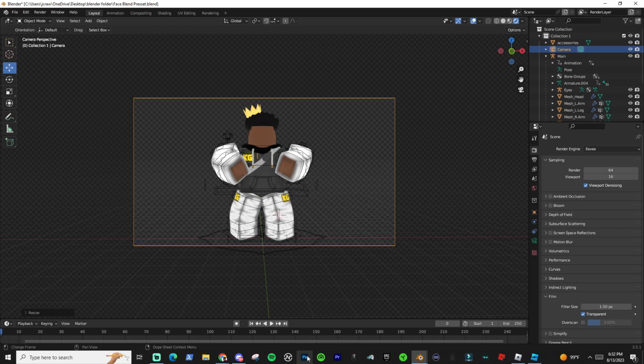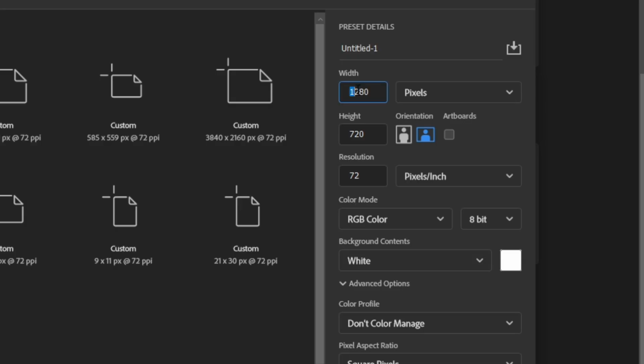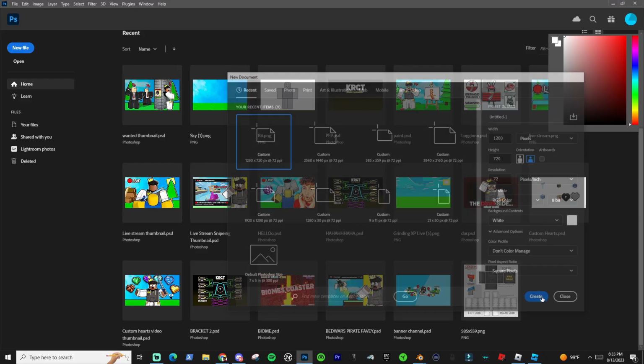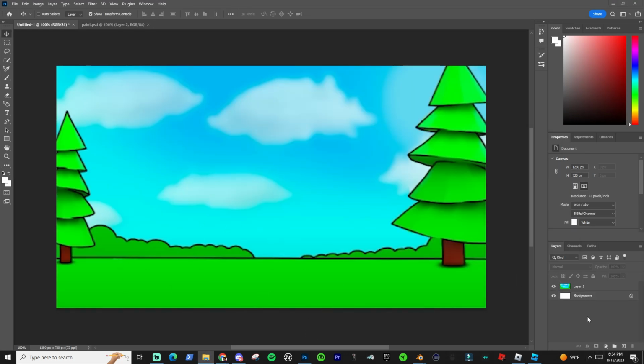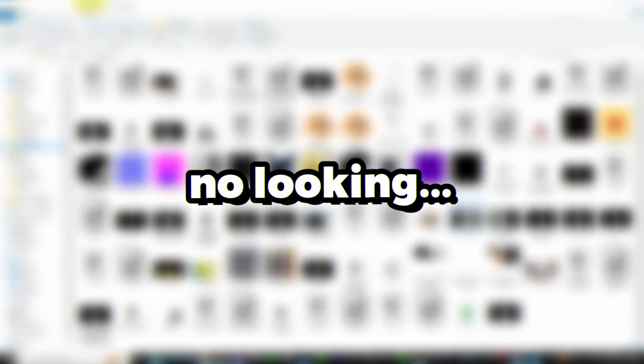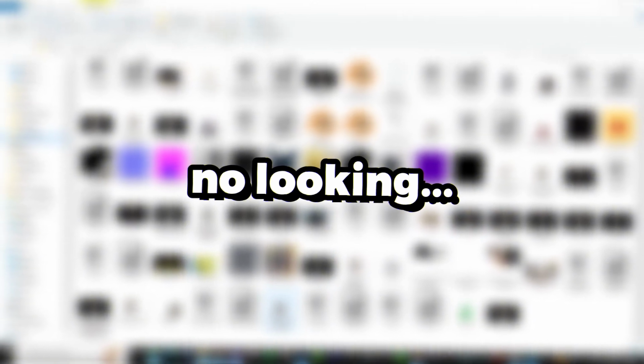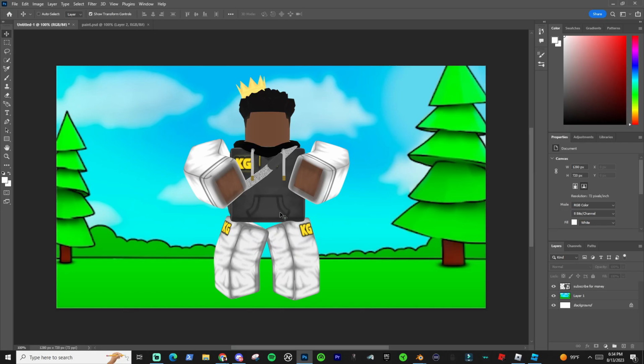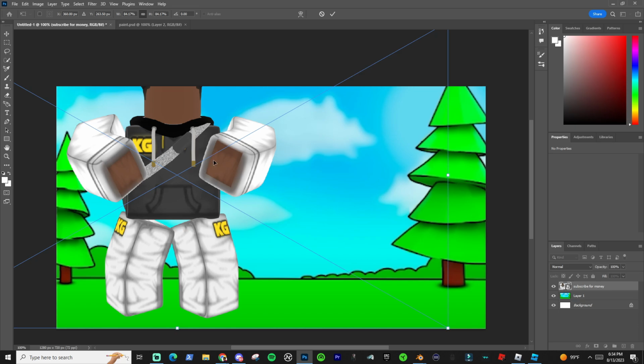To do this, we're gonna click on a Photoshop 1280 by 720 resolution 70, then press create. I've imported my background. Then you want to go to your Blender files, and as you can see down here, it says "subscribe for money". Drag your file into Photoshop and then resize it.